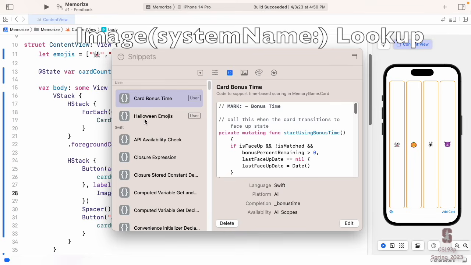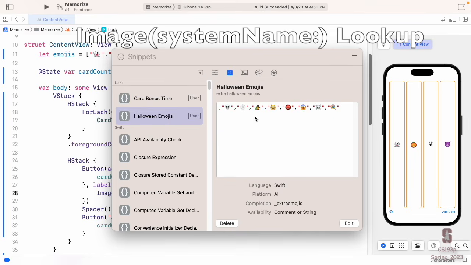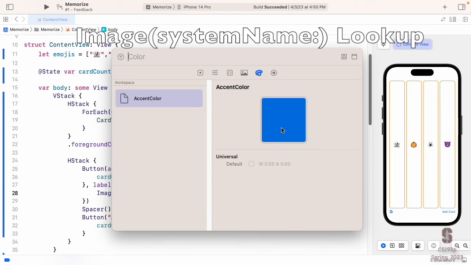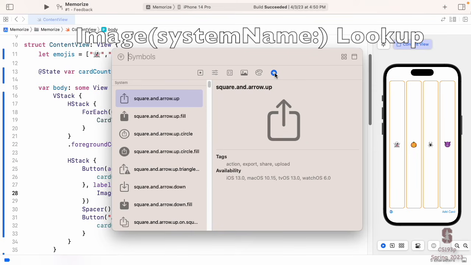Remember that code snippet I had there with the Halloween extra emojis? You can build your own in here. Images, colors. You can have named colors if your app has particular colors. And then here are the images.